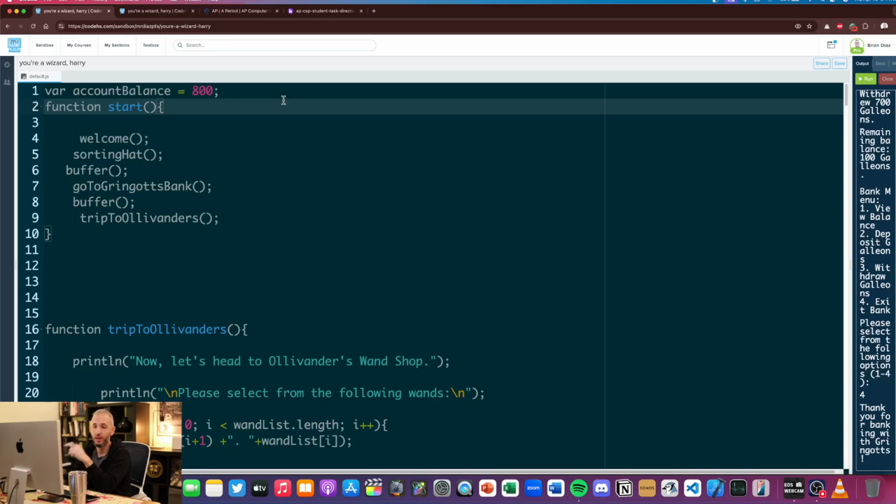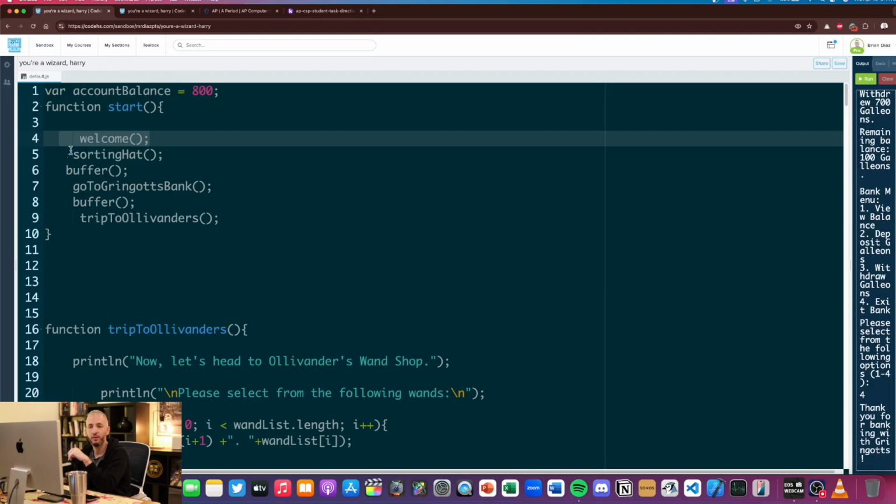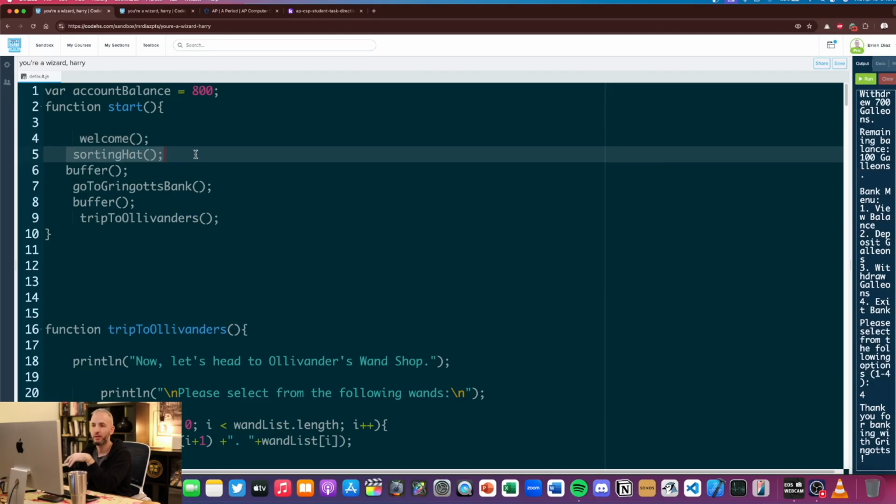I'm going to walk through the whole code, but I don't want to spend too much time on every single function. I'm really going to spend more time on one specific function. So now we're inside of my project, and here's where I'm telling my story. I welcome the user. I figure out which house they belong to with the sorting hat.